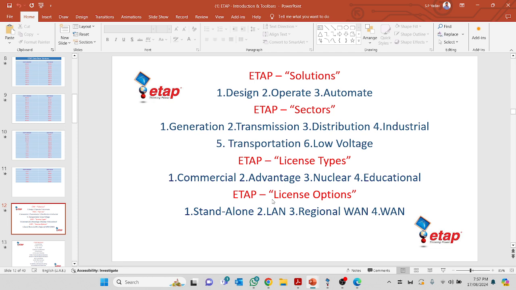The first one is ETAP solutions. We have design, operate, and automate under the ETAP solutions. When we choose design, it is applicable for creating a one-line diagram to simulate, verify, and see the results based on process modules. And the next, operate and automate, is specifically allocated for things like PLC and SCADA, which come under the ETAP solutions.